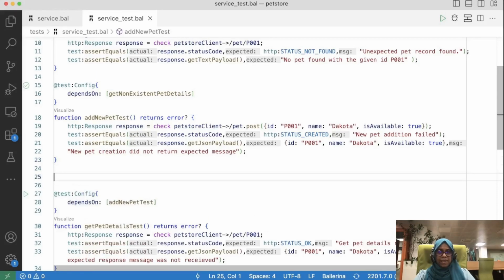Data providers are functions that return different data types, allowing you to execute specific test cases or handle errors efficiently. They support multiple return types such as map of tuple, array of arrays, or error.